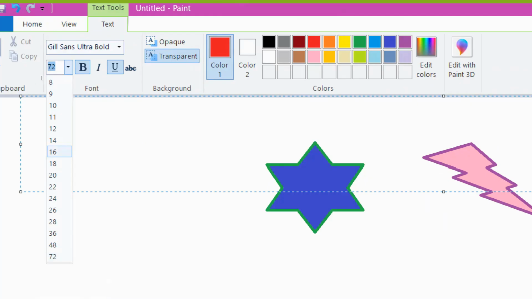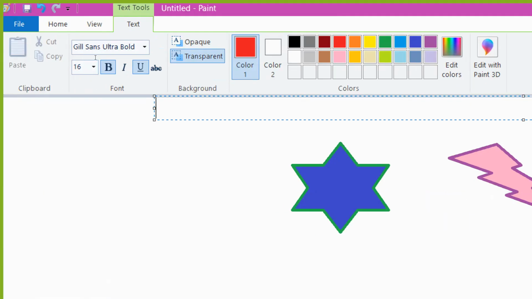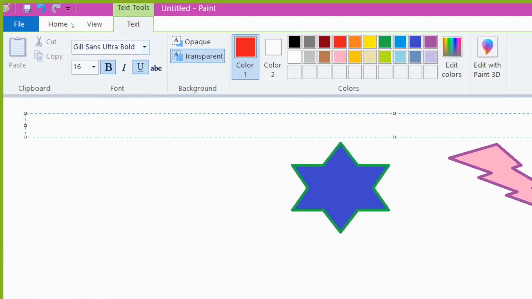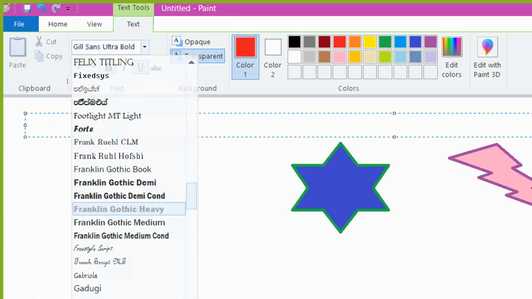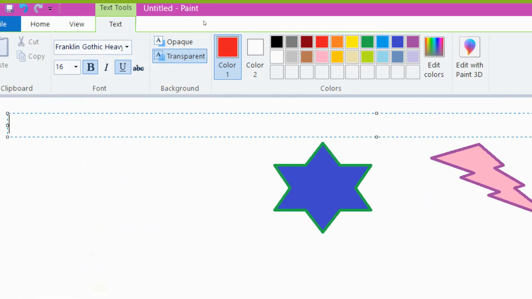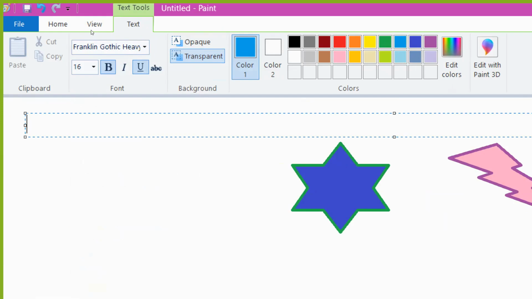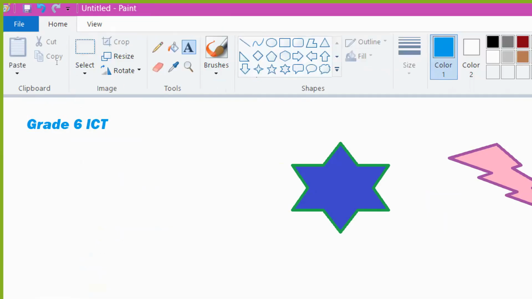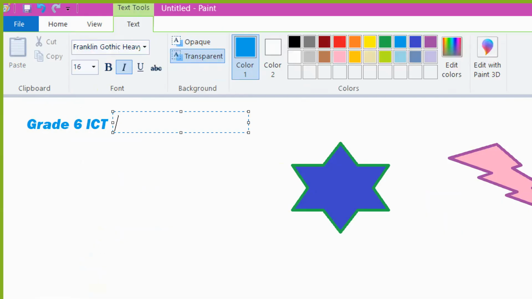Now I am going to reduce the size. Right? See. And you can change the font style. Then font colors. Okay, you can bold, italic, underline. Let's write Grade 6 ICT. I want to add another one.